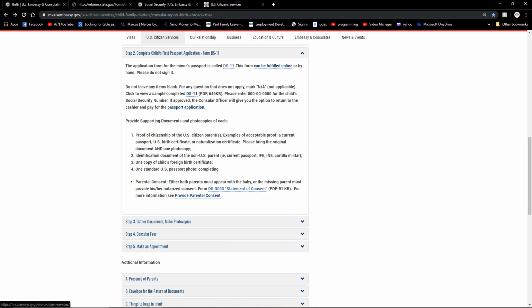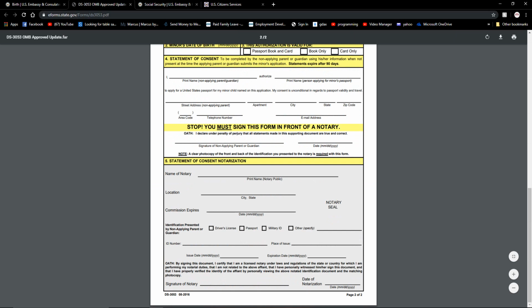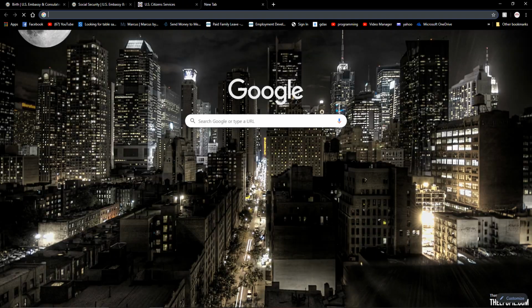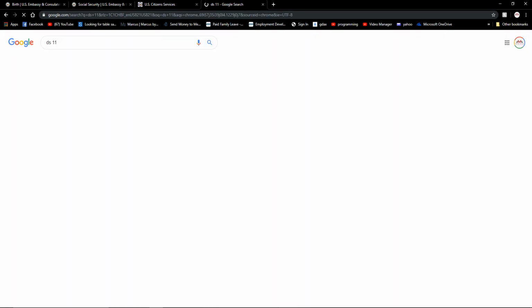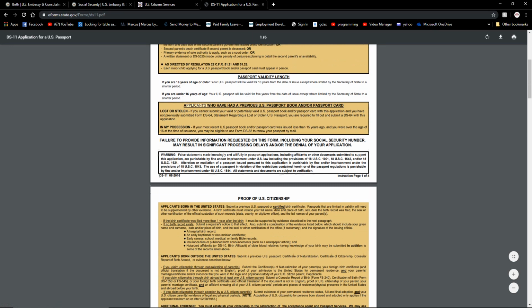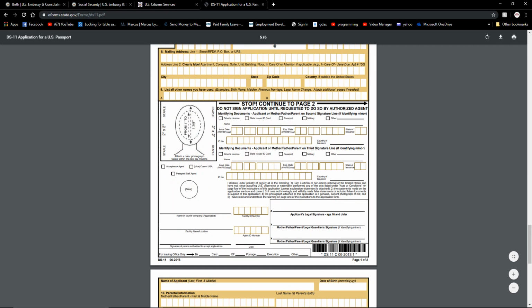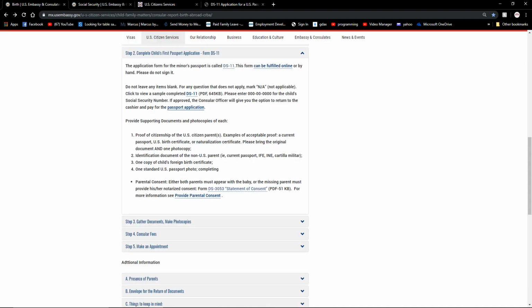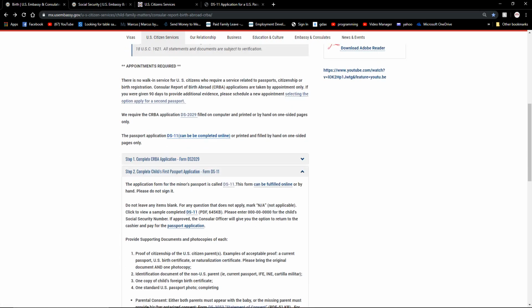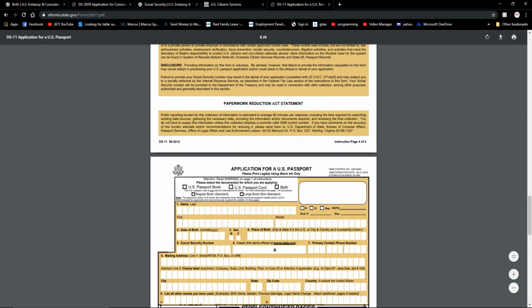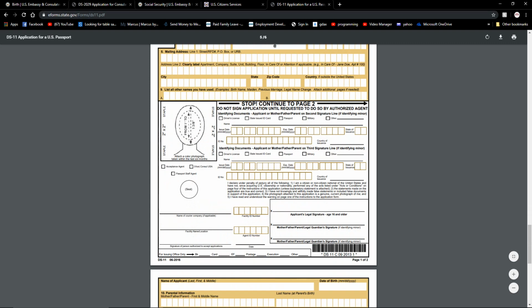It should bring up the application. Is this it? No, this is to change the name. Let me see. Give me one second. DS11. All right, so this is the form it should link to. It's not working on the website, so I'll link this as well. This is the actual DS11. I was kind of confused when I was completing it myself, because instead of bringing up DS11, it brings up DS2029. So this is for the actual citizenship, and then this one is for the passport.